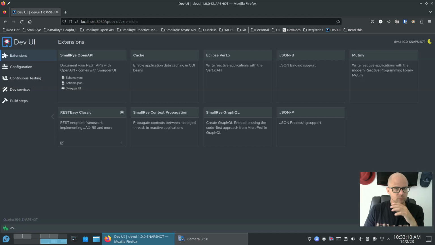What we'll do next is take a basic extension like this GraphQL one, which hasn't been converted yet, and we'll convert it. This is a basic one which works similar to the SmallRye OpenAPI one that basically just has links on it. Okay.